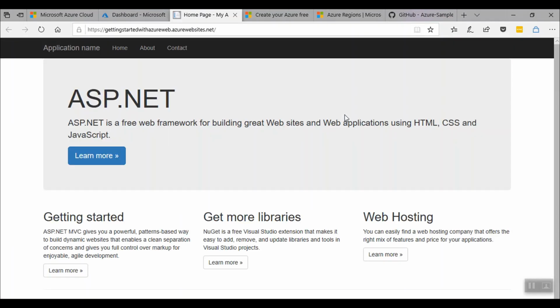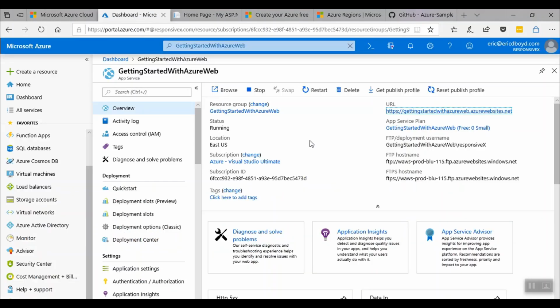in my browser. You'll see that Visual Studio has finished deploying, so it created that web app for us. It also deployed our web application to this Azure web app, and there you'll see our brand new MVC application. Now let's go back to the Azure portal.